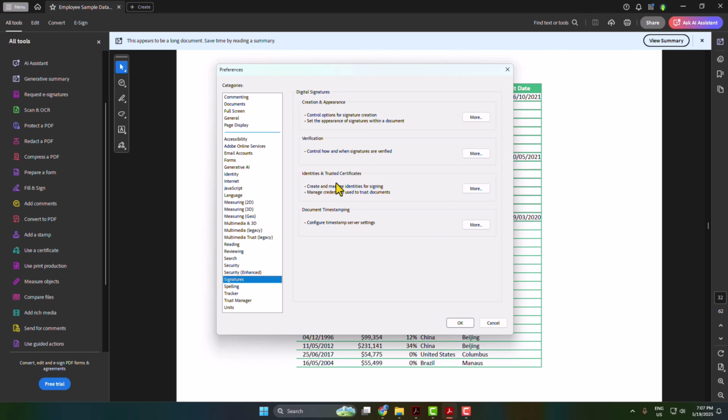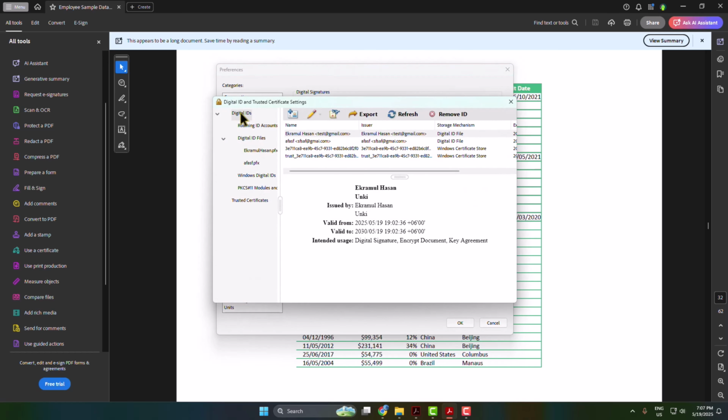Under Identities and Trusted Certificate, click on More. In here, select Digital IDs. And here you will find all of your available digital signatures. To create a new one, just click on this create new digital signature icon.